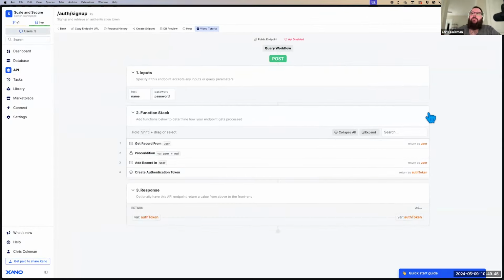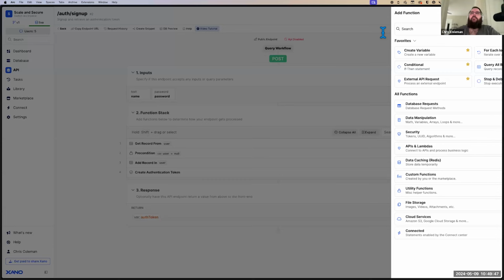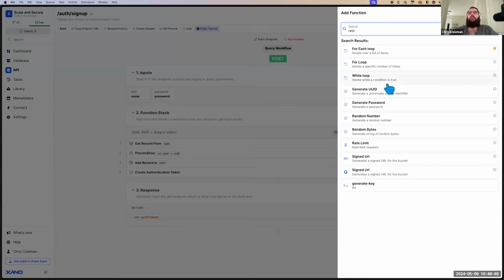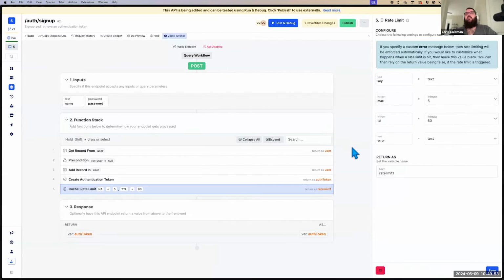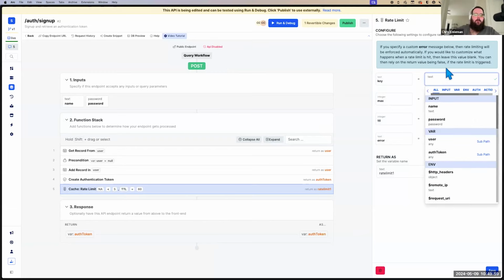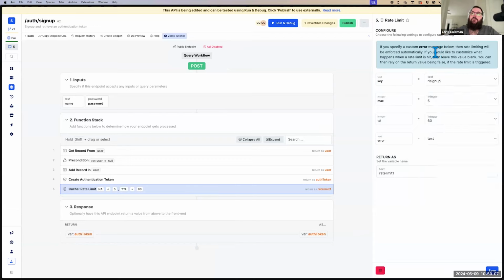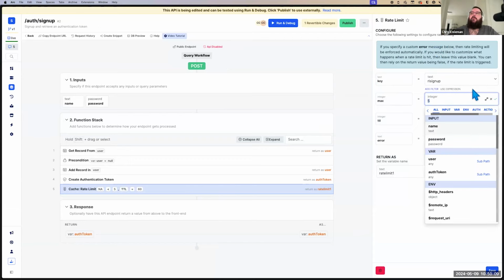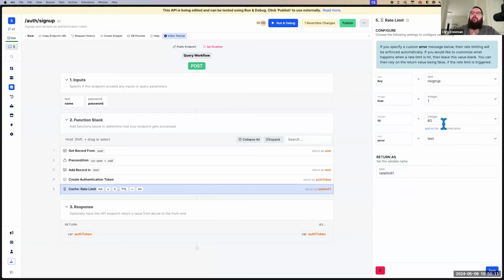So I'm going to show you how to do that. All I need to do is add a simple function here. It's called rate limit. We have that available for you to use. The rate limiting function just has a few parameters. We have a key. The key is to essentially store rate limiting data. So I'm going to call this RL signup because we might have rate limits on different endpoints. So we want to make sure those keys are unique. I only want this endpoint to be able to be called one time every 60 seconds.